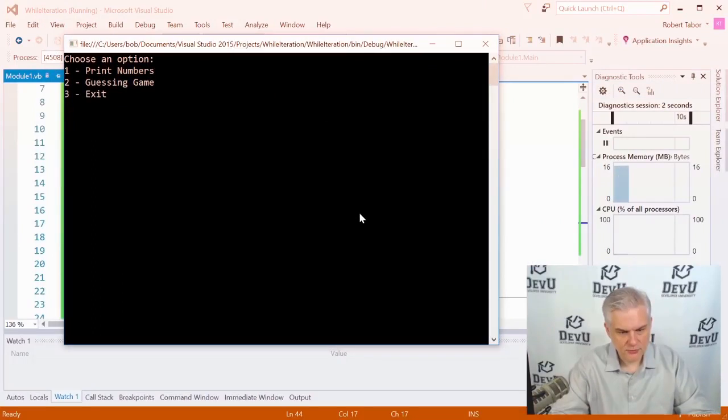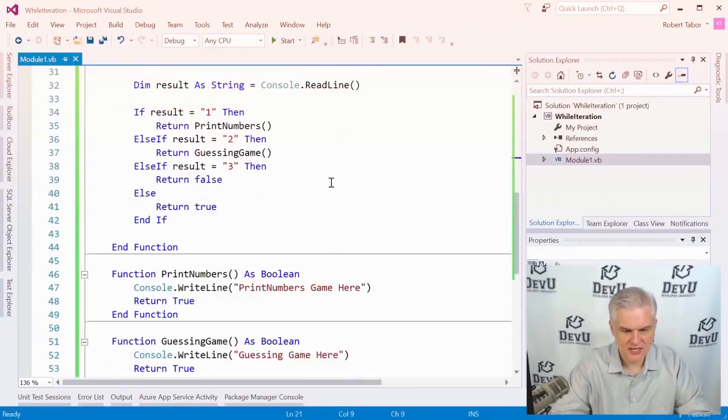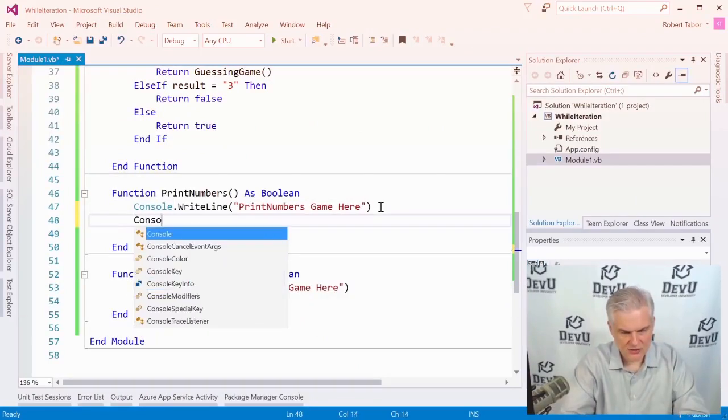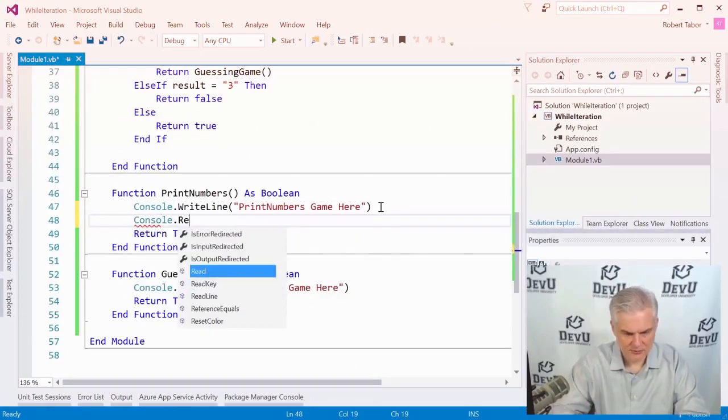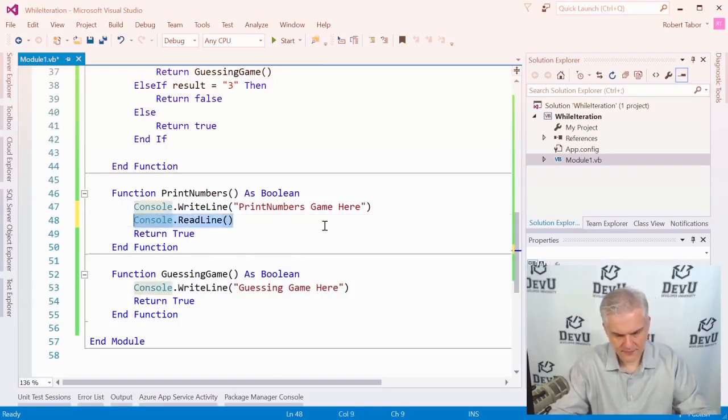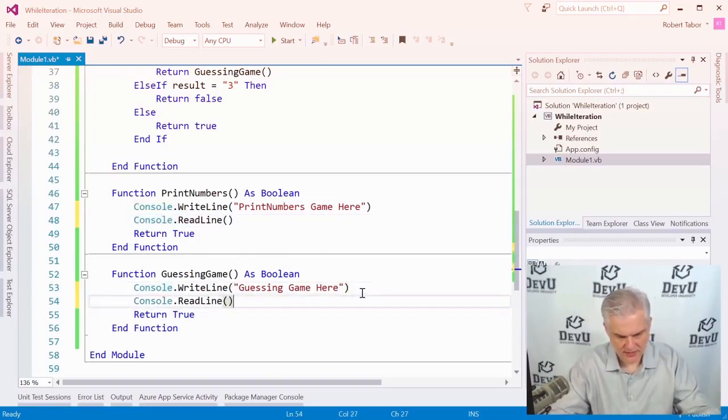So the first time through, we see there's a choose an option 1, 2, or 3. I'm going to choose number 1. And even though, unfortunately, you see that nothing really happened, the reason is because I forgot one line of code in both of these: console.readline, because we want to be able to show that text before we continue on.